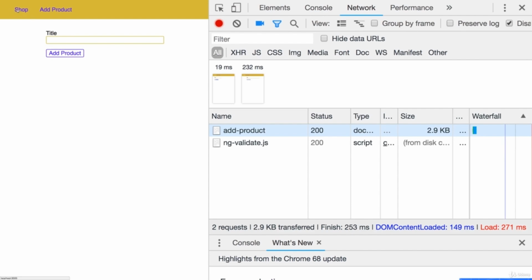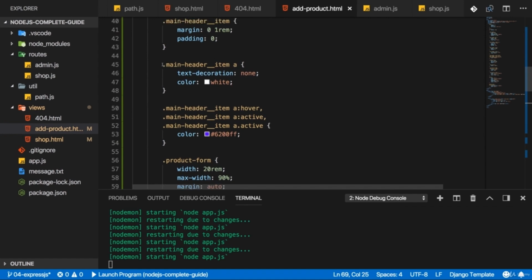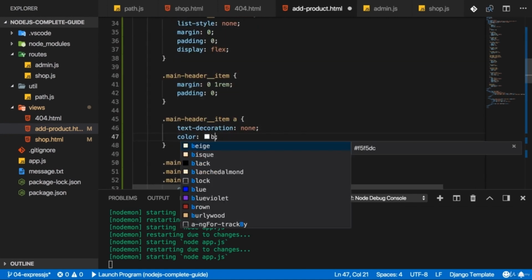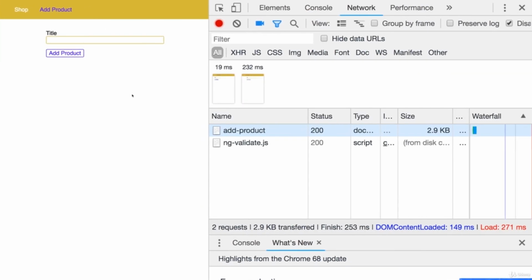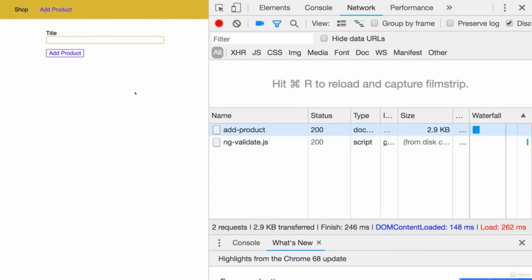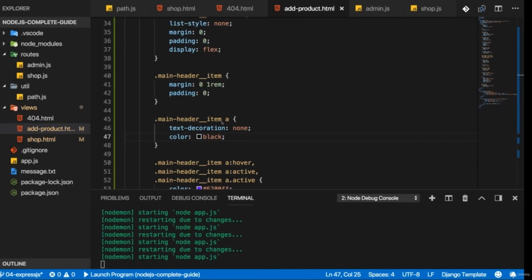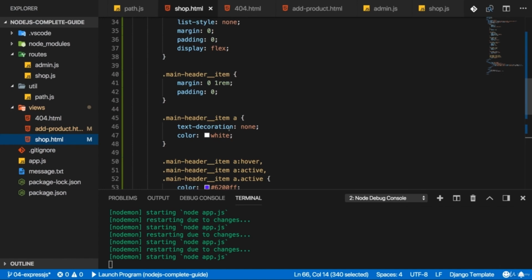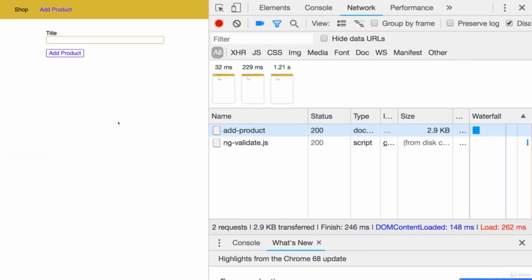Now, I'm not happy with the white text here now that I think about it. So let's actually go to the header and change the white link text to black. Let's see how that looks. Yeah, I think I prefer that. So let's actually take that and also add it to shop.html so that we have the black color there too.